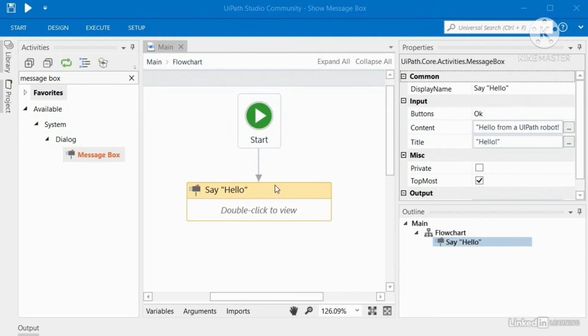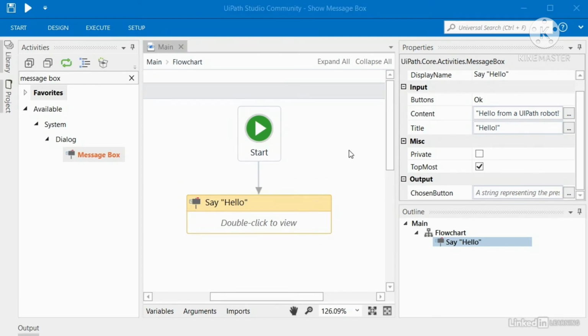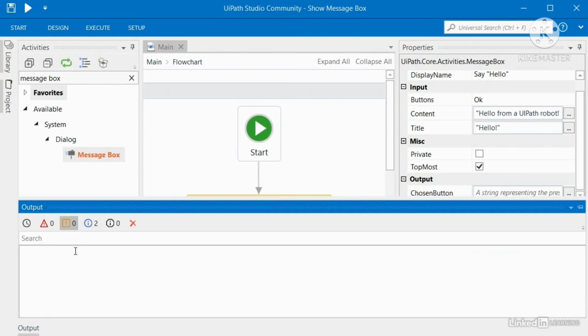In a future video, I'll talk about variables and show you how to create a variable down here for the chosen button and make a decision and follow one of two different paths. But you could experiment with this in the meantime if you want to. In this video, I'd like to talk about how to log messages into this output window down here so you can trace the steps of your robot in case troubleshooting is needed.